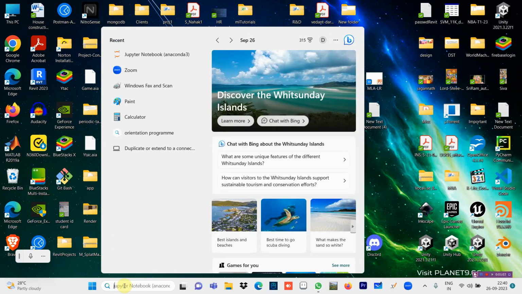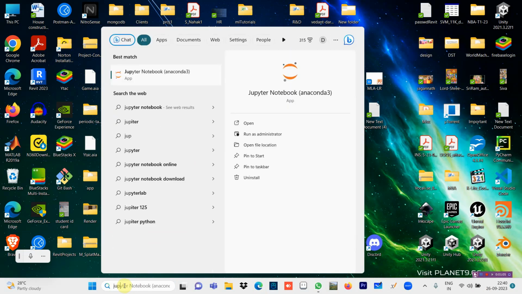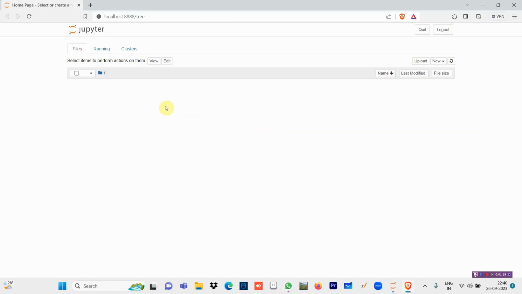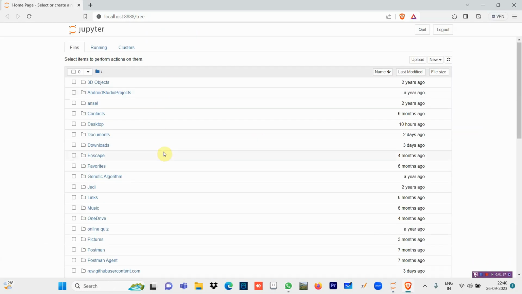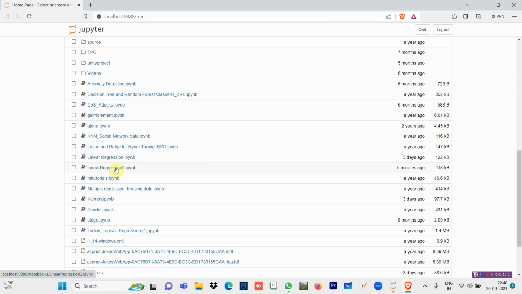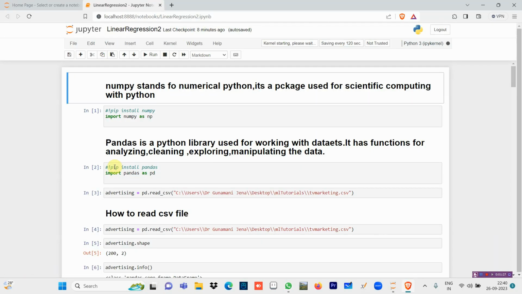So Jupyter, when you see the Jupyter notebook appears under Anaconda 3, you can see it here. Then just simply run as administrator, select yes, it is there. Now you can clearly see whatever files I have executed, it is in front of you. Just now I did it, I think it is 5 minutes ago. That is the linear regression that I am going to explain to you now.